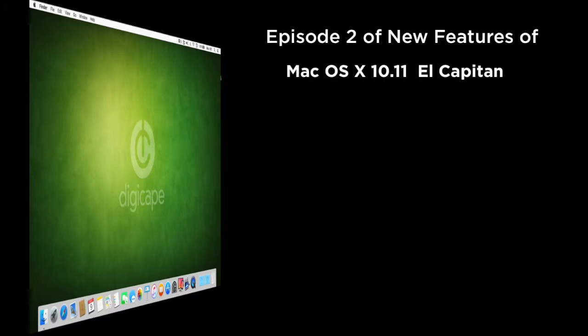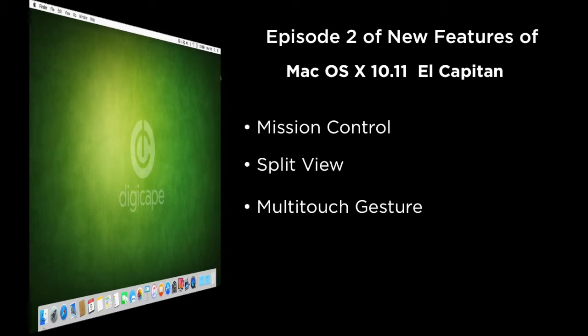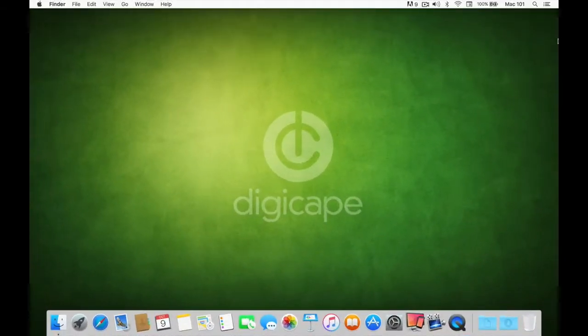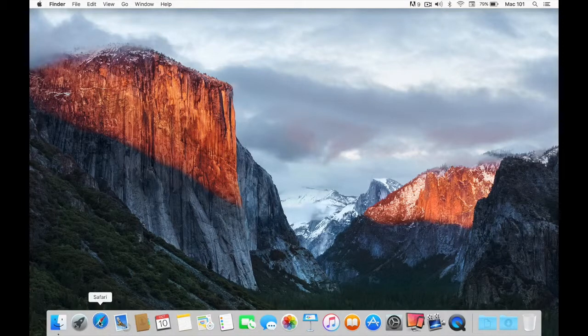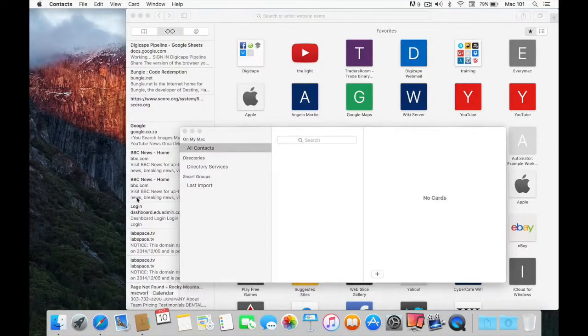Now, as mentioned at the end of the previous episode, in this episode we will look at the new navigational features available to El Capitan. So let's get started with the navigational features by starting with the new features within Mission Control. Now, to access Mission Control is much easier within El Capitan. To demonstrate how Mission Control works within the new operating system, I'll first open a few applications such as my Safari browser, my contacts, as well as my calendars.